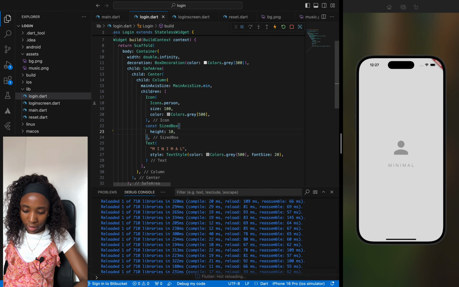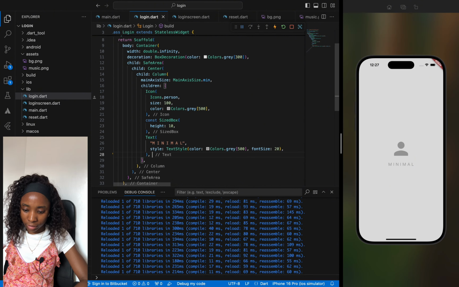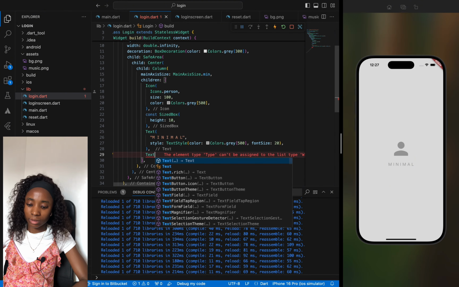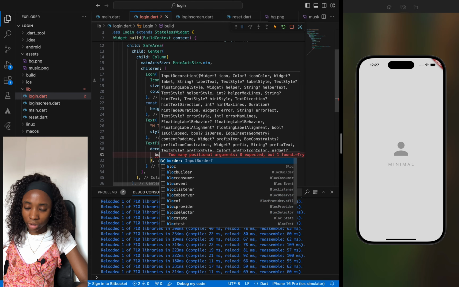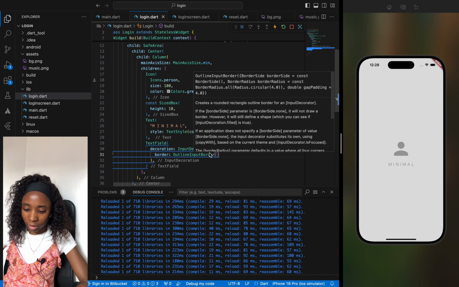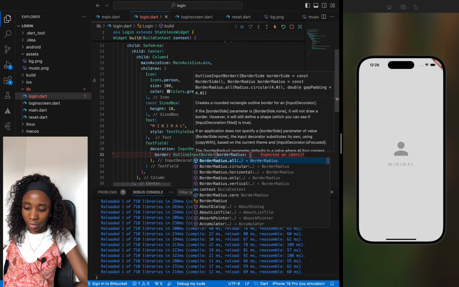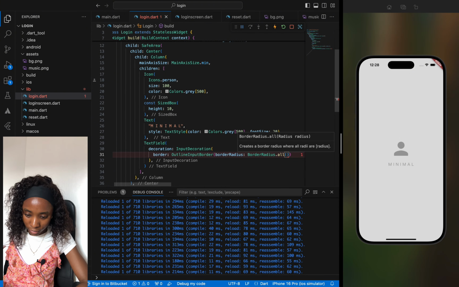So I'm going to give it a text field now. I'm also giving it a decoration so that I can style the border. I'm going to give that a border radius of 12.